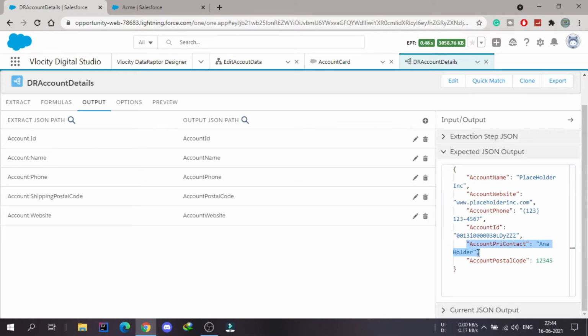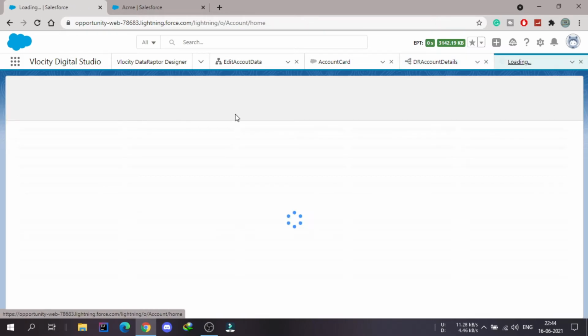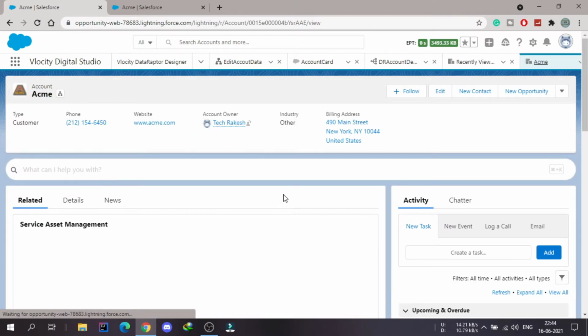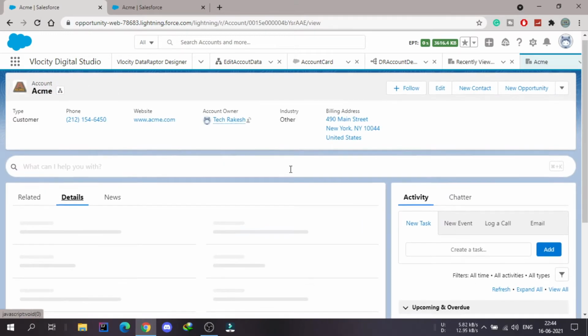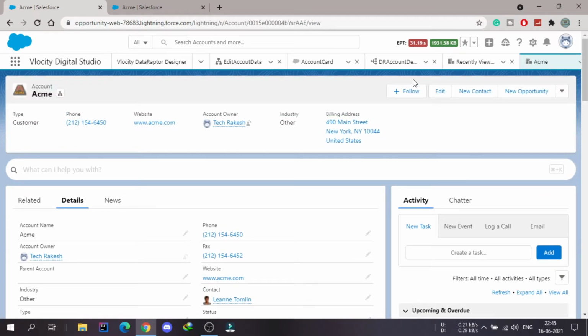And let me tell you that this is not the field of the account, this is the field of some other object having the lookup relation with the account. So let me show you that. If I will open this account, I need to open the account object, and if I will go to this Acme record, inside the details, so here as you can see that contact is basically a lookup field having the relationship with the other object. So we can also get the data from that object using the relationship query in the data raptor. So how we can do that?